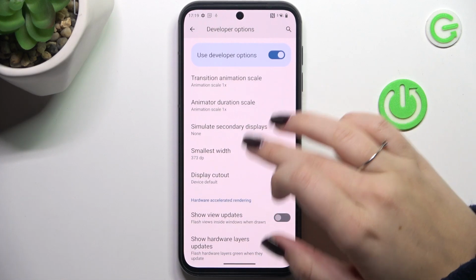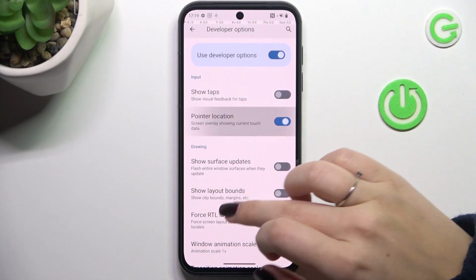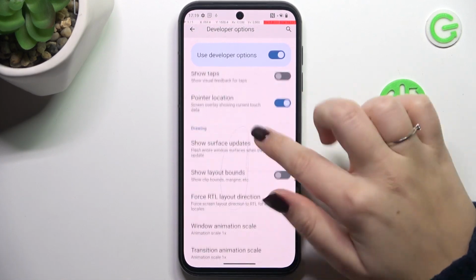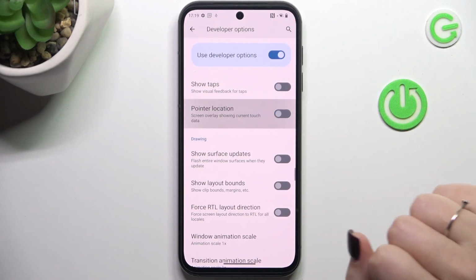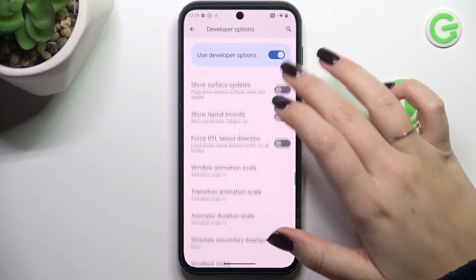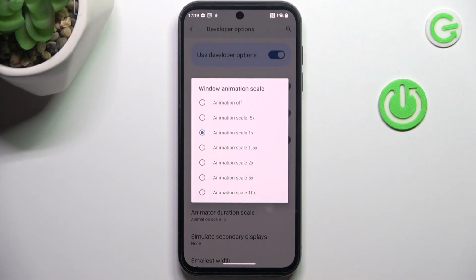customize. If you want to turn on the feature, simply tap on the switcher on it, just like that, and it will be immediately activated and applied. And of course you can turn it off the same way. If you've got the options without the switcher, like here in the window animation scale, just tap on it to open more options to choose from.